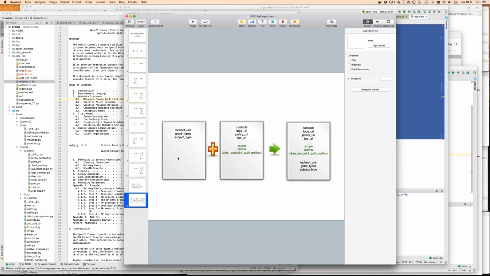So that's the creation of metadata statements and also how you would use them. And there could be a metadata statement for the RP and the OP. They both would have different metadata statements. Yes. And if you have two RPs, they will have different metadata statements.